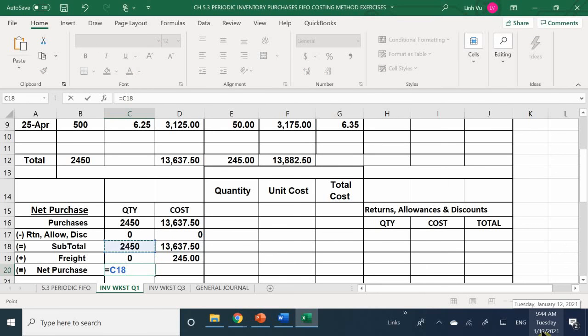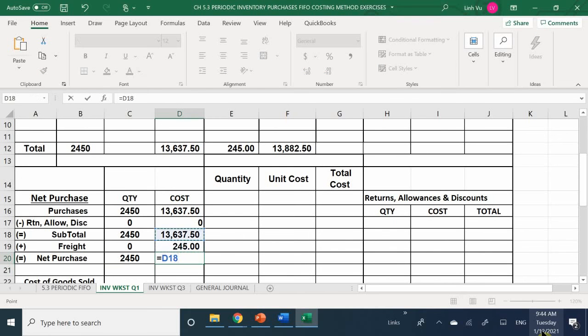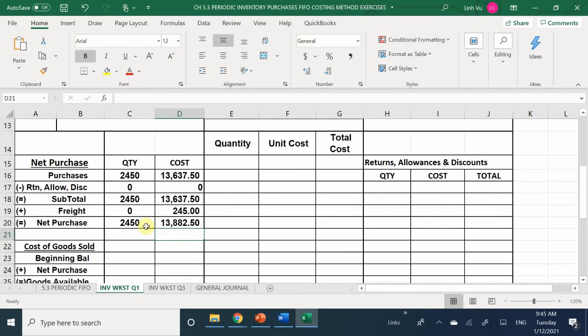Once I've done that, now I have to do my total net purchases. So I'm going to add my subtotal plus my freight, which in this case, quantity has no effect. But my cost is going to change. And it's going to look like this. And here, we can go ahead and verify that the 13,882.50 is in fact the same right here when I found out what my total net purchases is. Okay.